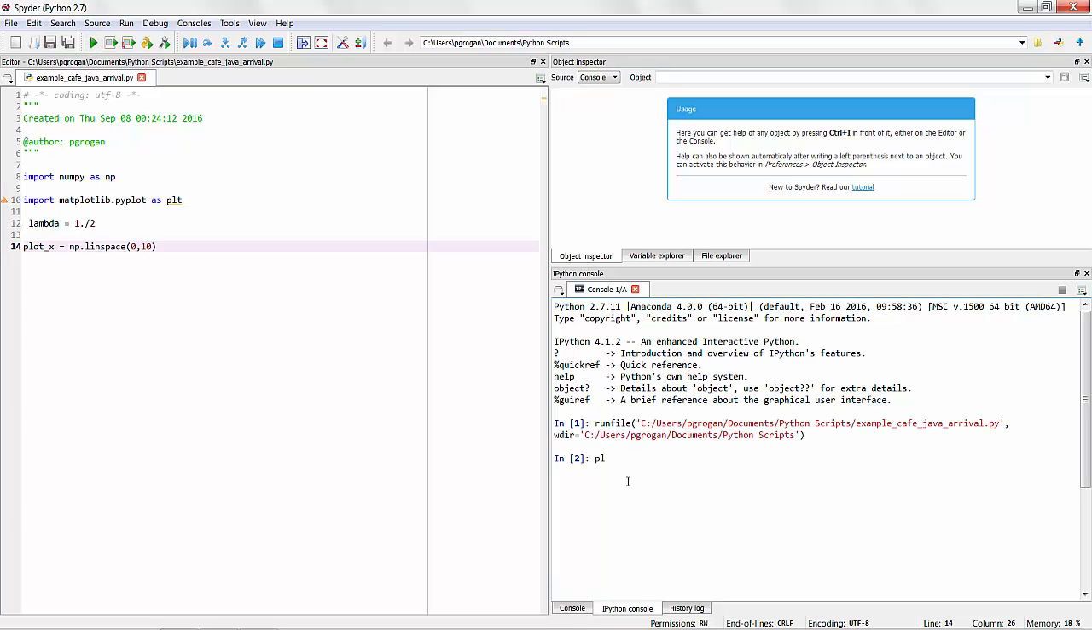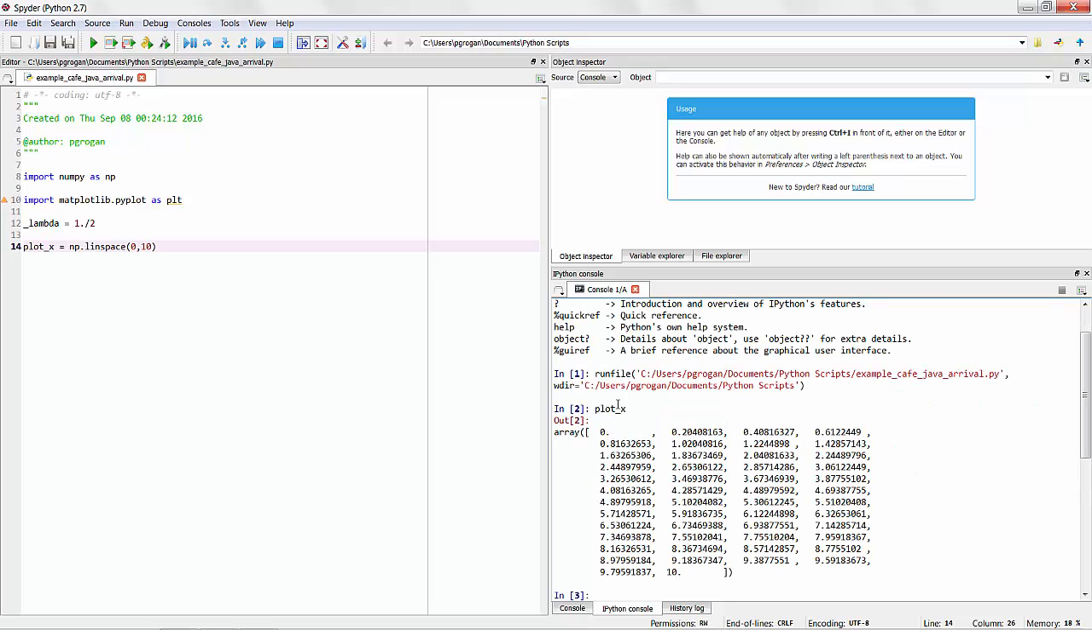If I run the script and inspect the plot x, which has been assigned this linear space, we can see that numbers have been generated on an even basis between 0 and 10. This will serve as the points to evaluate the functions and ultimately plot the PDF and CDF.